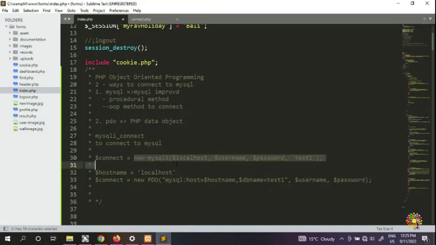So here, that's the procedural way. You put new mysqli, localhost, then your username, password, and then the database name. Then the other one is the object oriented approach, with new, because we're going to instantiate this one. There is a class of MySQLi inside the PHP core, inside the PHP engine, which takes these parameters: localhost, username, password, test, which is the database.